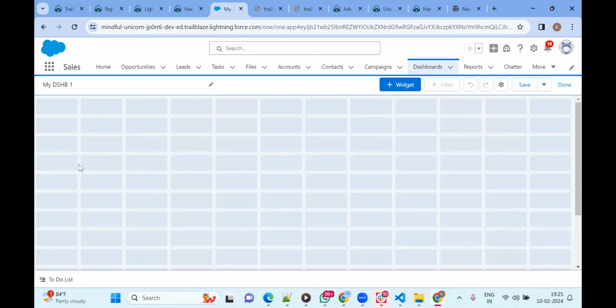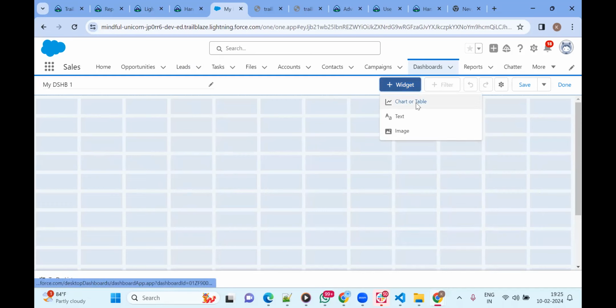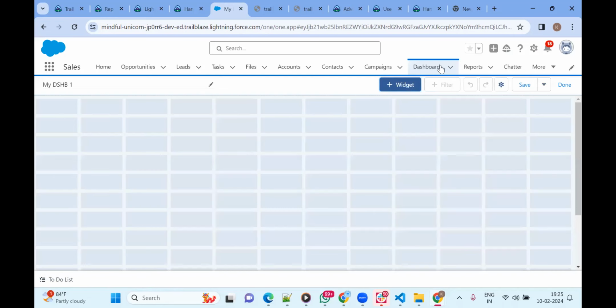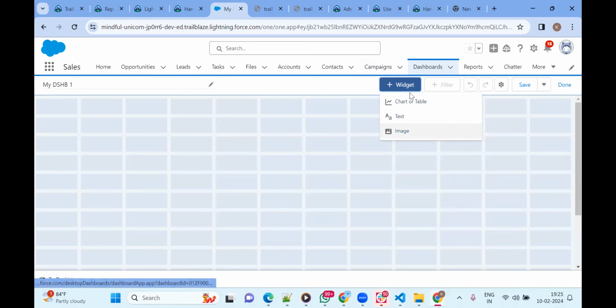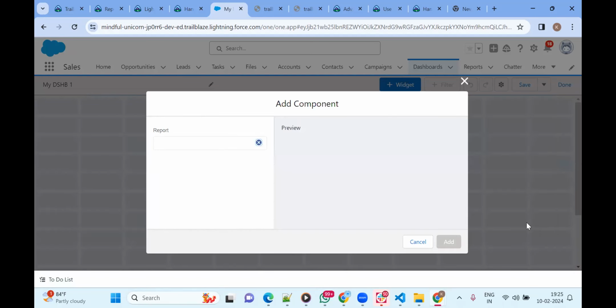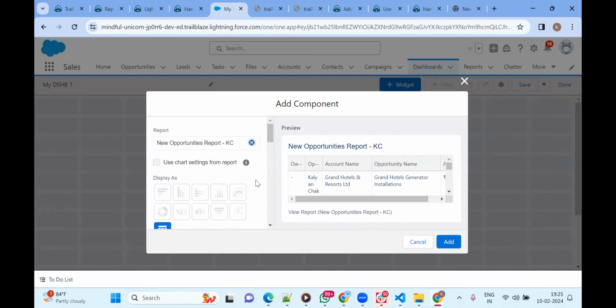So this is a dashboard builder now, Lightning dashboard builder. How we should add here is a chart or table you can add. Let me explain what this is. If you click on widget, you can have text, image, chart or table. I will select chart or table. I'll select this report. I'll show you how it will be displayed.